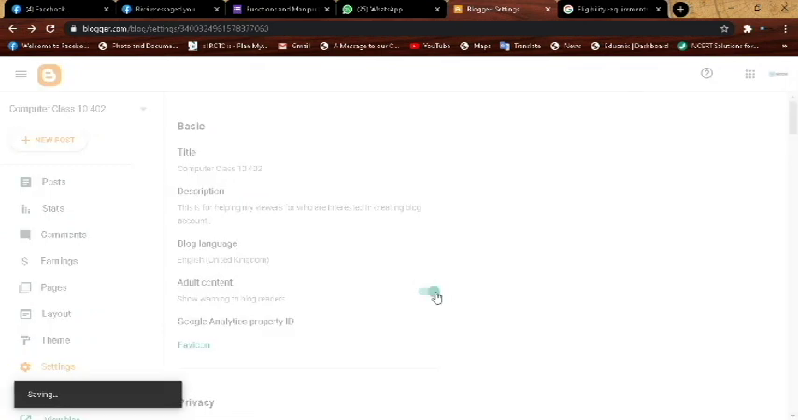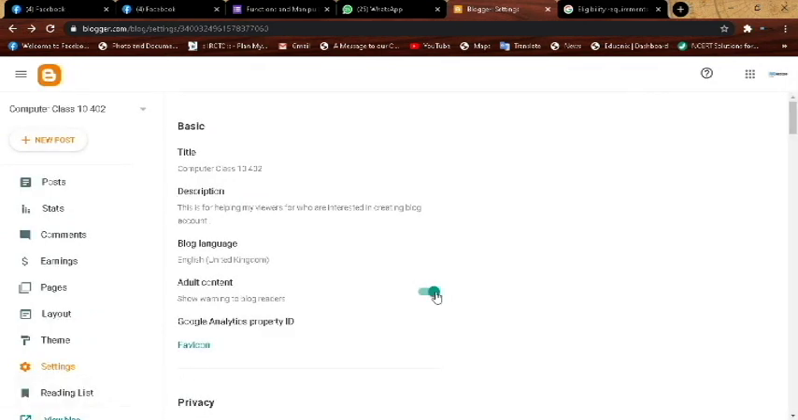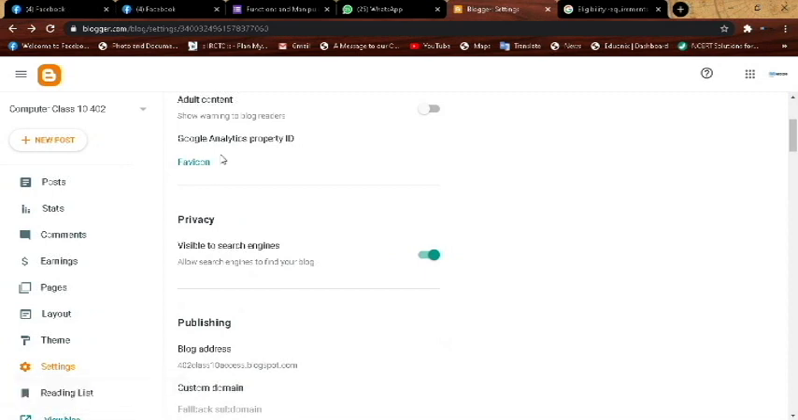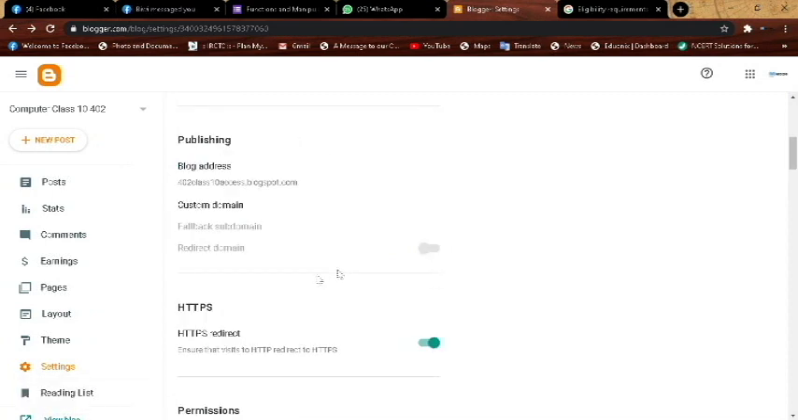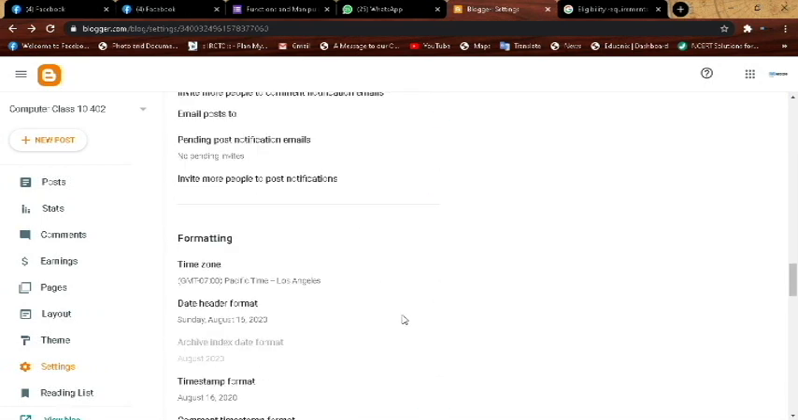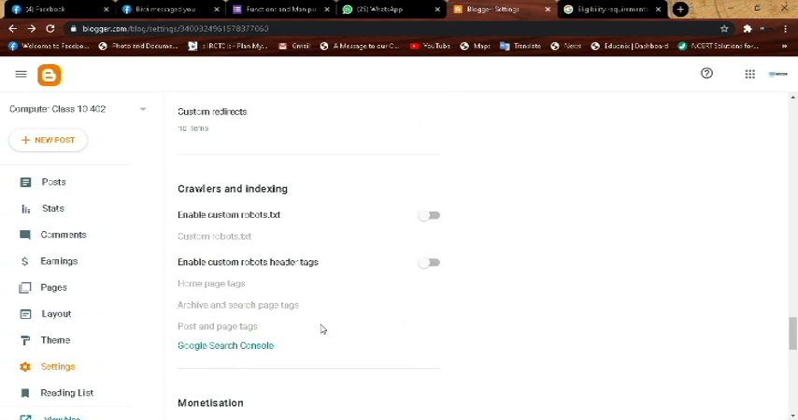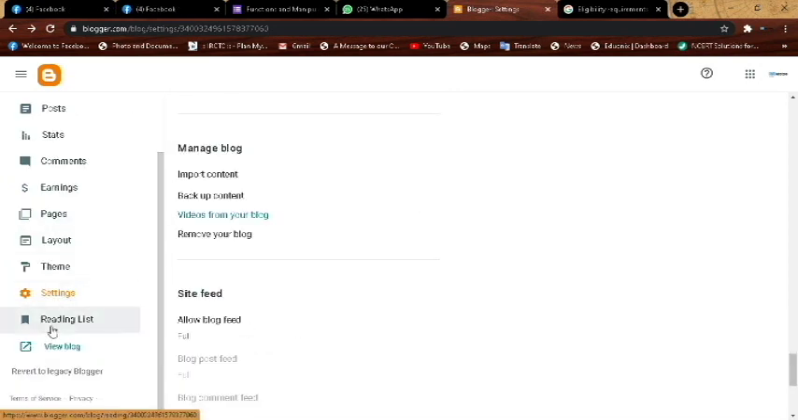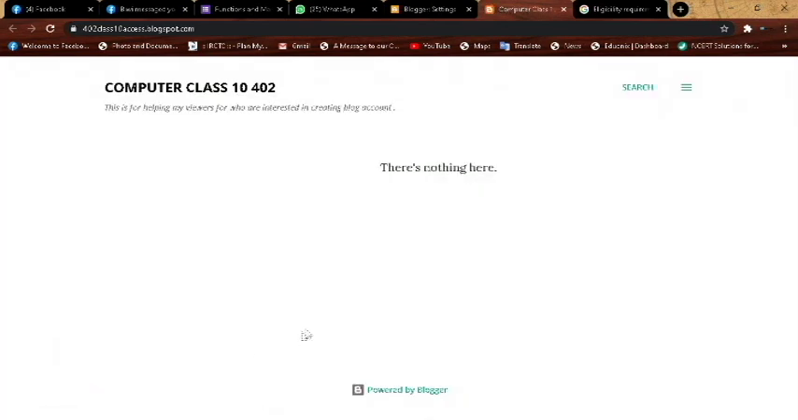Here, if you are posting some kind of adult content which you feel is not safe for kids, you can check this. Google Analytics, property ID, privacy, publishing. All this information you can see one by one in detail. Now reading list, view blog. At last you can view your blog here. So there is still nothing, I have not created any post. Now next is how to create posts.